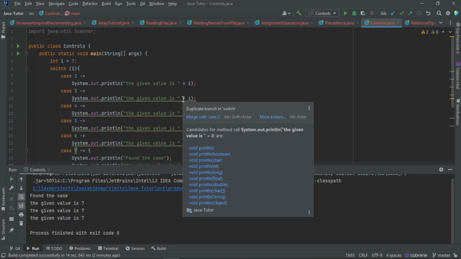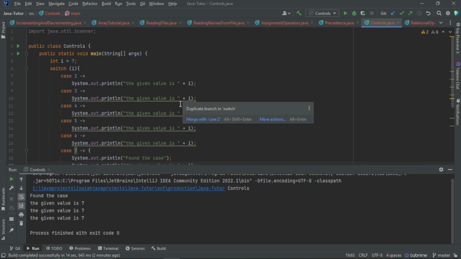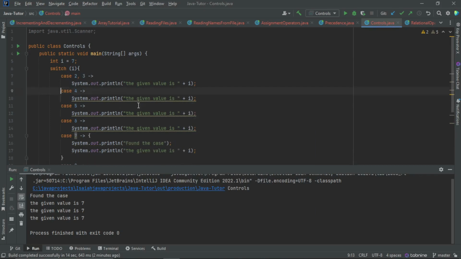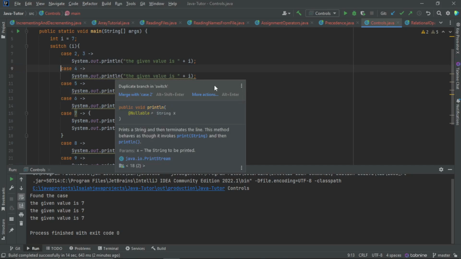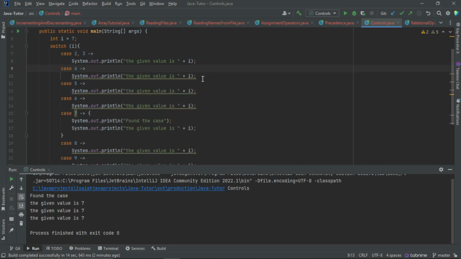So I think it says duplicate branch in switch. Okay, I can merge the case with 2 automatically. Let me see, I merged it with 2, and I can also merge with 2 again. I don't really need to do that, but just to make things simplified, you can see IntelliJ is telling us that we can add all of these cases together because we are doing the same thing with each of these cases. We are just printing out the value of i, and nothing much more complex.